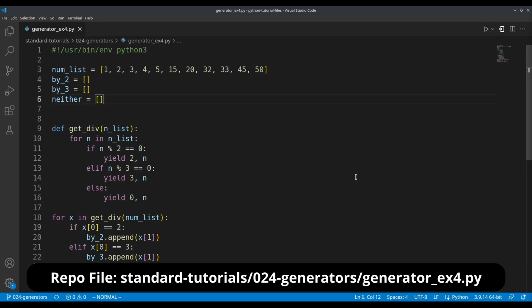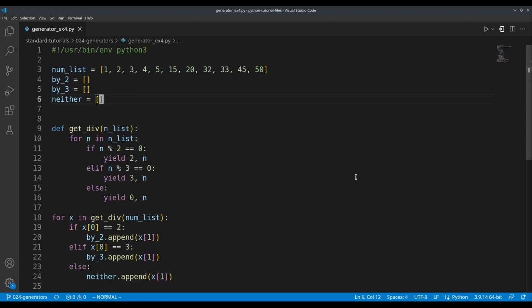And for our last example, just like return statements, yield statements can yield multiple values at once. And they're pretty much handled the exact same way as a return statement with multiple values. You can either have multiple variables to contain them, or it can get stored into a single tuple. So in this example, we've got a list of numbers that we're going to go through and determine which ones are divisible by 2, divisible by 3, or divisible by neither.